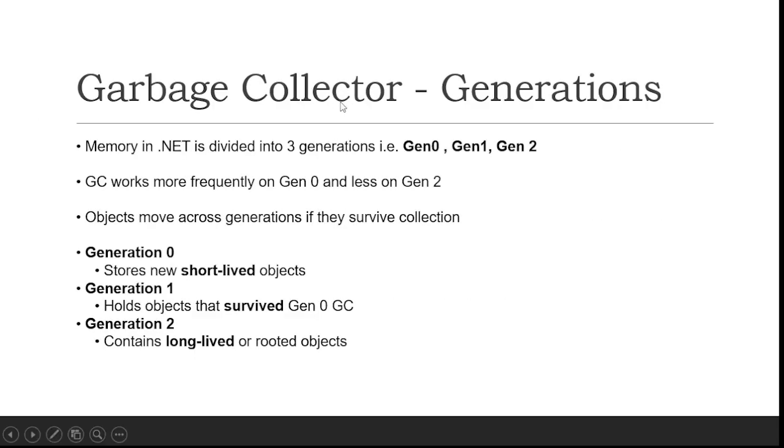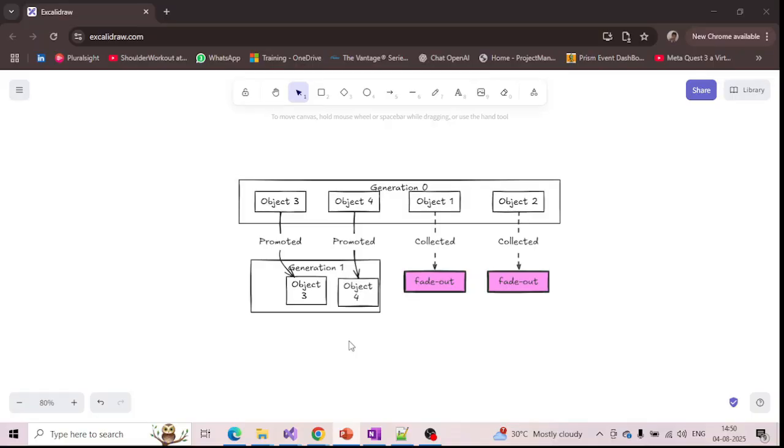Okay, the next slide is about garbage collector generations. In .NET, memory is divided into three generations: Gen 0, Gen 1, Gen 2. Generation 0, Generation 1 and Generation 2. The garbage collector works more frequently on Generation 0 and less on Generation 2. Objects move across generations from Generation 0 to 1, and 1 to 2, if they survive collections. So let's see it in a graphical way.